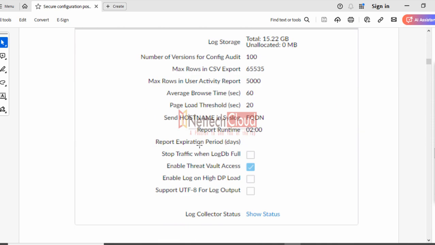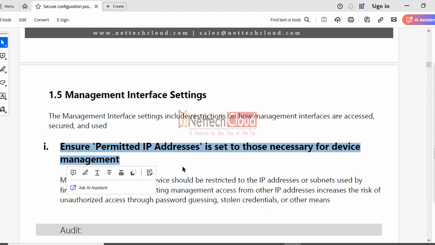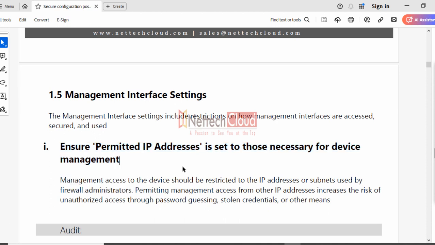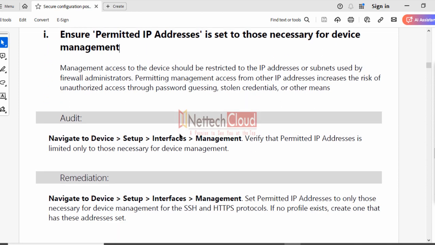Next, management interface settings. So ensure permitted IP address is set to those necessary for device management, because by default anyone who knows the admin credentials, username and password, and if there is IP reachability to the management interface, can access the management interface Web UI pages of the Palo Alto firewall. But if you want to restrict that, then yes, we can do that, and we can specify permitted IPs, right?